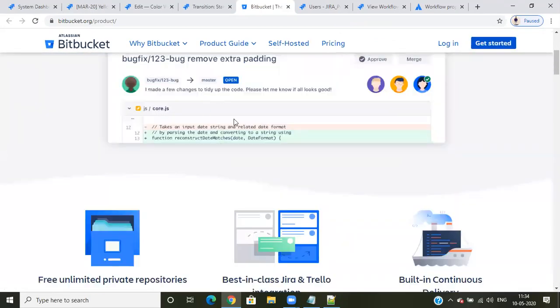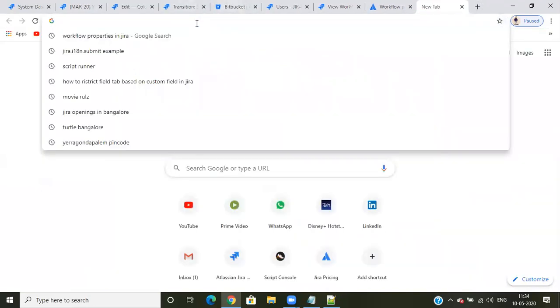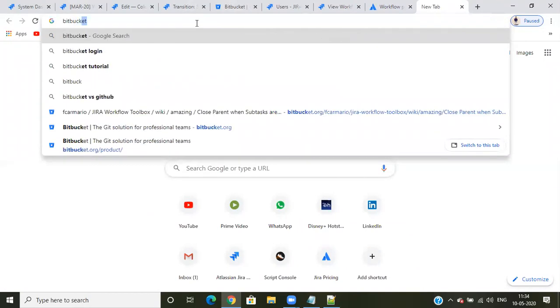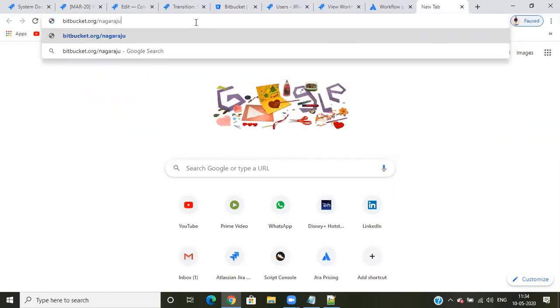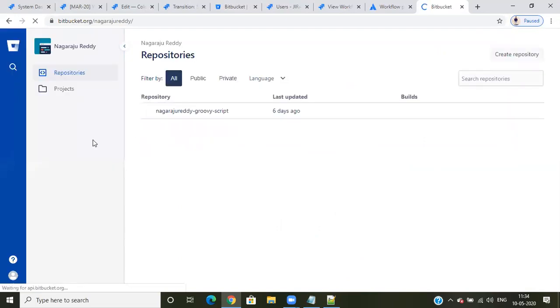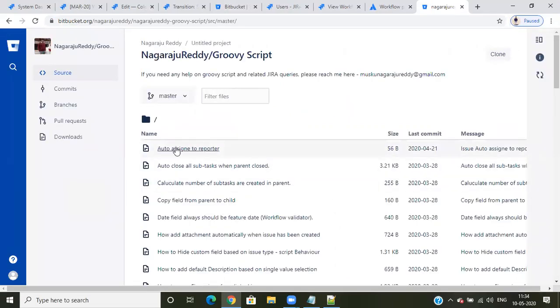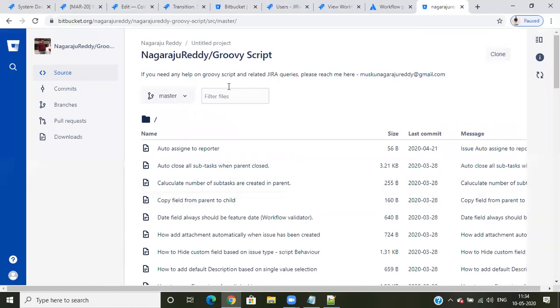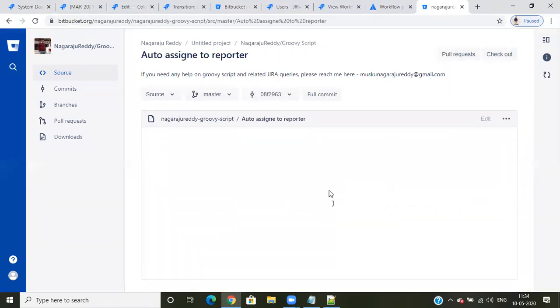They can maintain things there. I have my personal Bitbucket where I maintain my Jira development. This is bitbucket.org/Nagraj. If you click, this is Bitbucket, and it looks like this. I have some code here, all of which is helpful for script runner development. If you want, you can access this, get the same code, and read it.